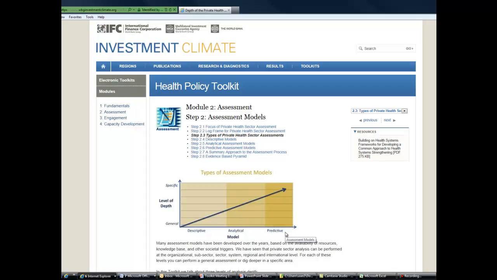We provide examples of different assessments that are descriptive, analytical, and predictive, and we give tips on when to use different types of models. We then provide a summary approach to the assessment process that looks at how to blend these different approaches and better understand how to conduct assessments.